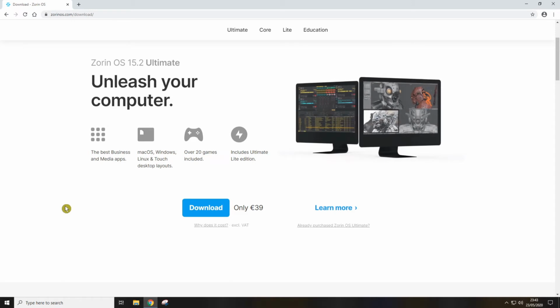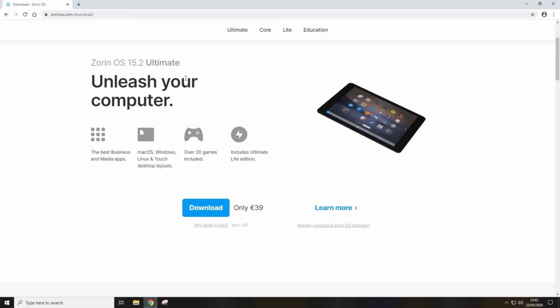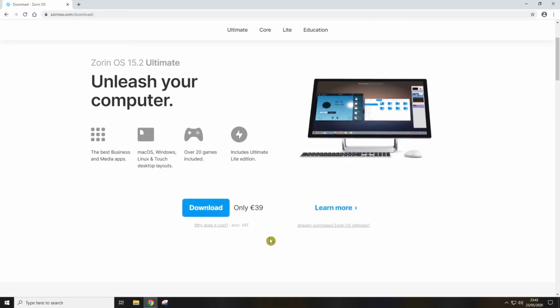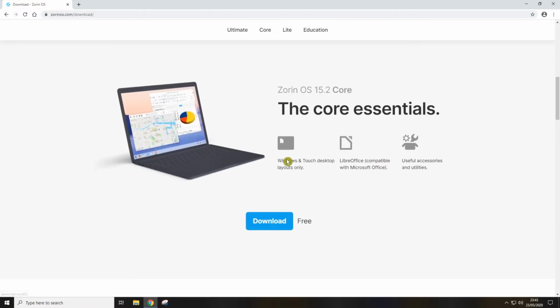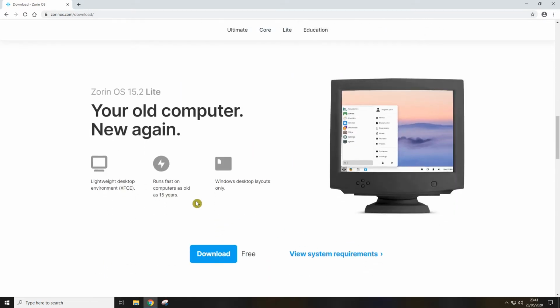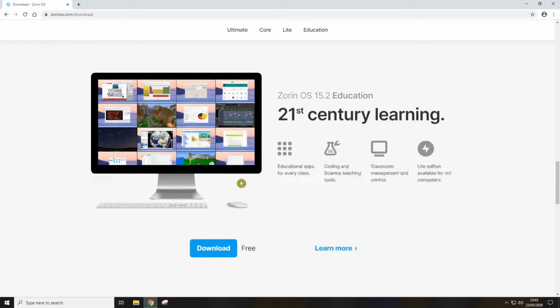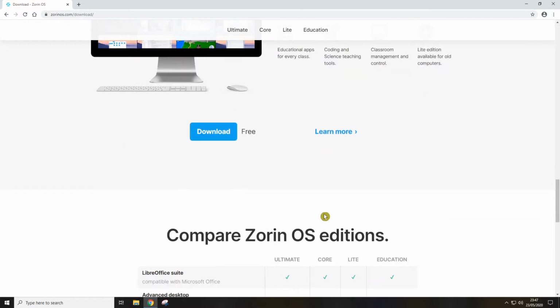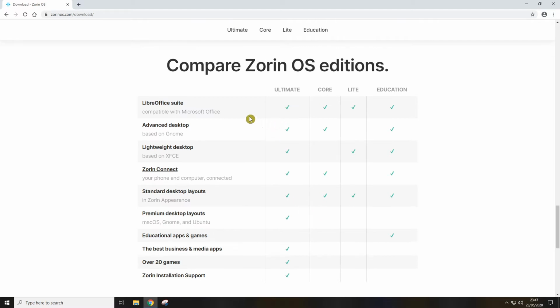If you scroll down the download page you'll notice there are different editions of Zorin OS. At the top we've got the Ultimate Edition, which has extra features, but that one is paid for. Below that we've got the Core Edition, which is the one we're going to download in just a second. Next down we've got the Lite Edition, which you'd use if you're going to install Zorin OS onto an older computer. And at the bottom we've got an Education Edition, which as the name suggests is full of educational programs.